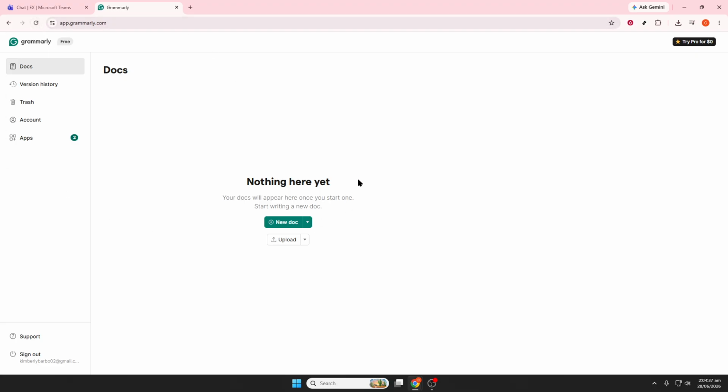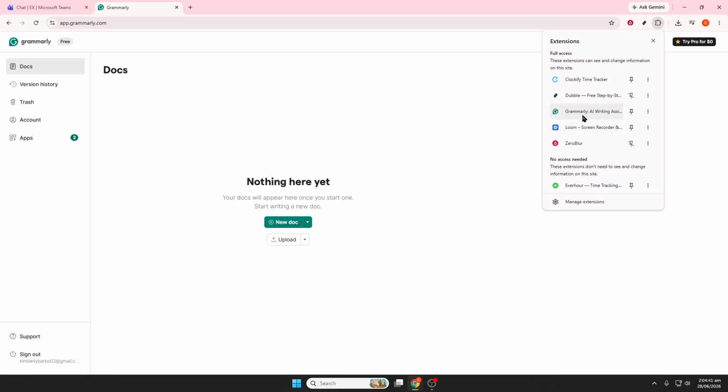If Grammarly still isn't working, remove the extension from Manage Extensions, then reinstall the latest version from the Chrome Web Store, sign in again and test it, and finally restart your computer. It sounds simple, but it can clear temporary software issues affecting Chrome or the extension. That's how to fix Grammarly not working in Chrome.